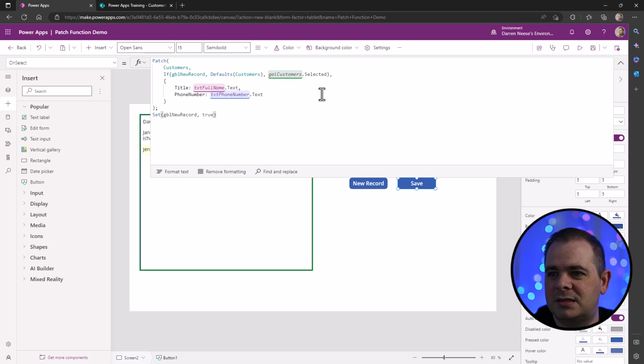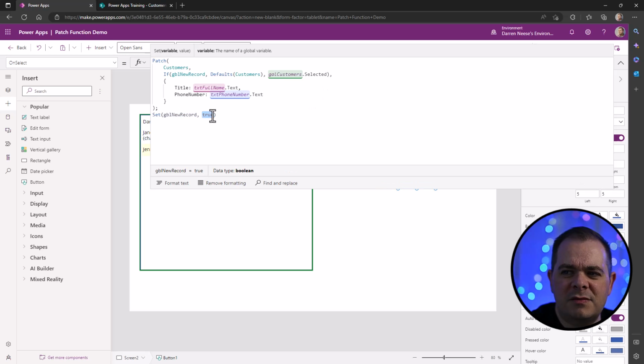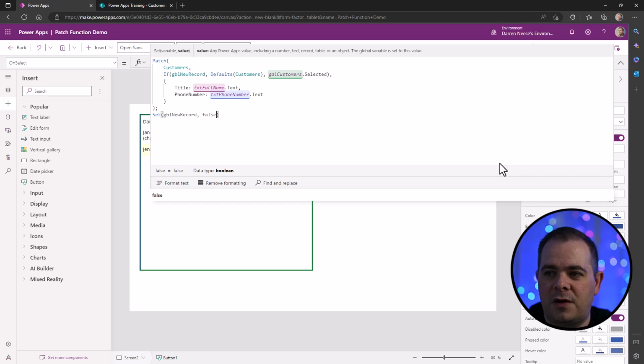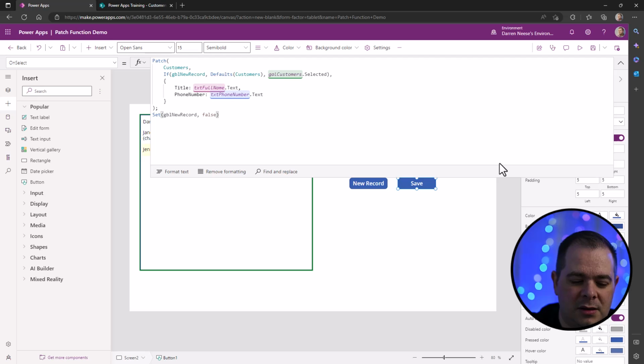I'm going to paste this, and instead of setting this to true, I'm going to set this to false, because if we had a new record, we saved it, we inserted it into the data source, well, at that point, it's no longer a new record, right? So it's important that you have something like this here to make sure it's not in the new record mode, okay? And that does that.